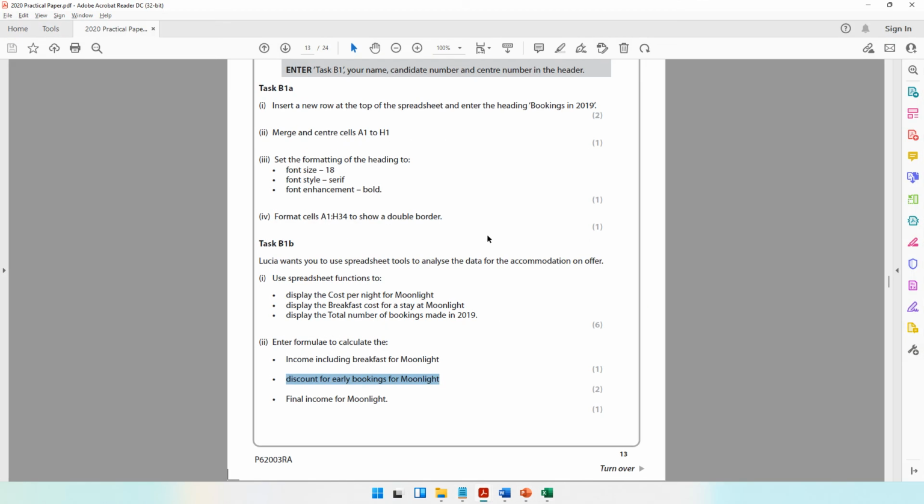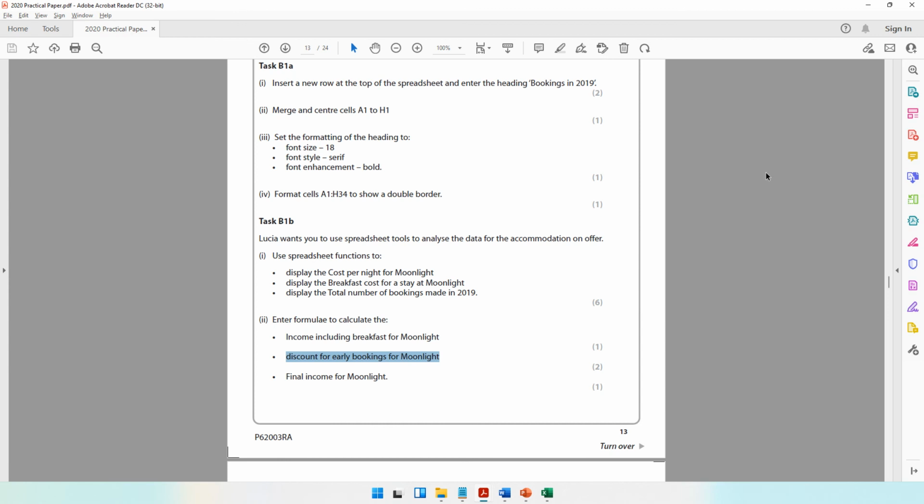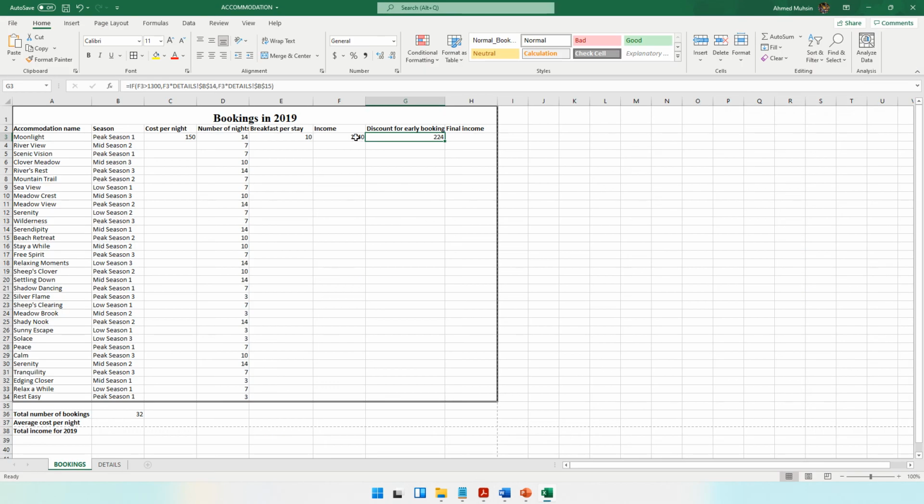Next, the question paper goes on to say the final income. So this is easy. This is how much normally they should be paying. This is the discount amount that they would be receiving. So the final income, yes, you guessed it right, it would be this minus this. So this is finally how much the customer is going to have to pay.